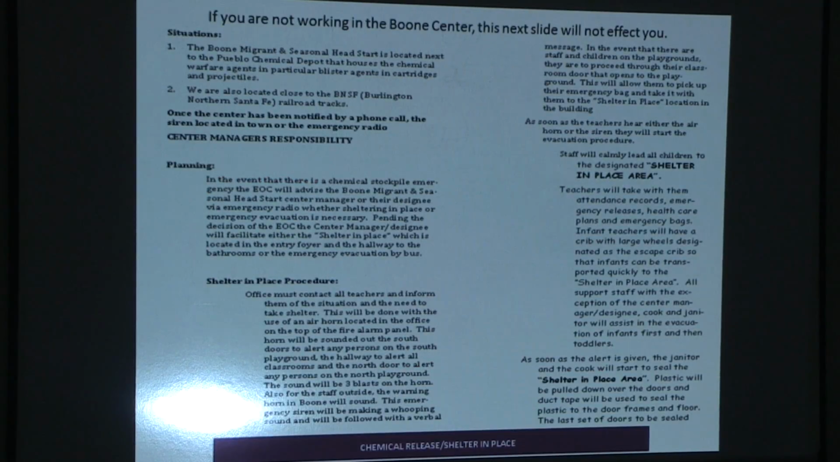And then if you are working in the Boone Center, Boone is a unique center that we have a chemical depot that is located close to our center. So in the event that there would be a chemical release coming from that chemical depot, you will be instructed to shelter in place. And you will need to follow the instructions of the center manager. You will get a warning horn and told to go to the shelter in place area.